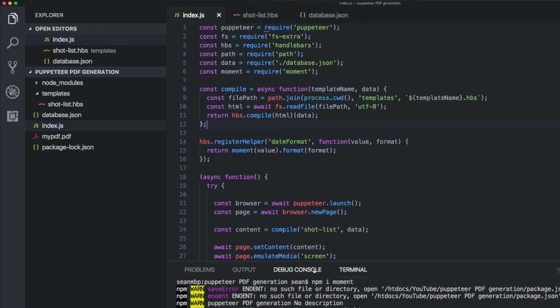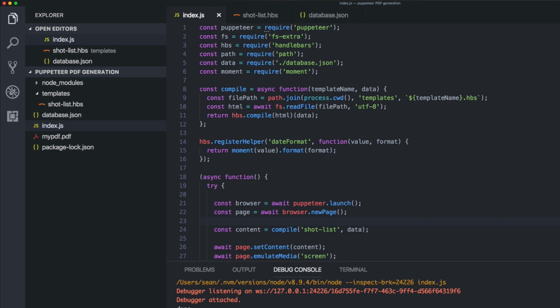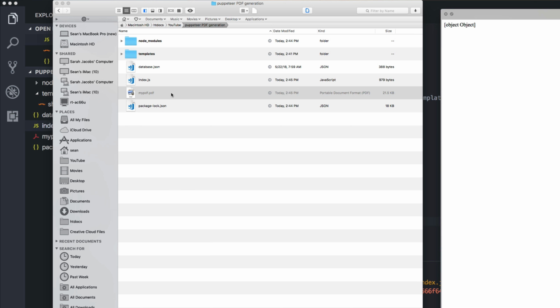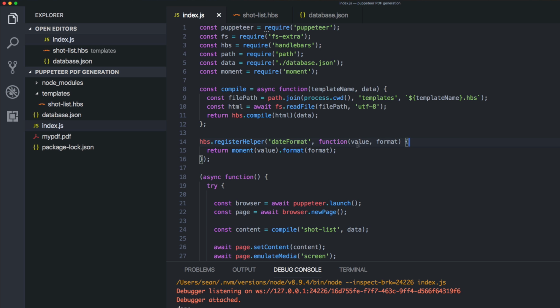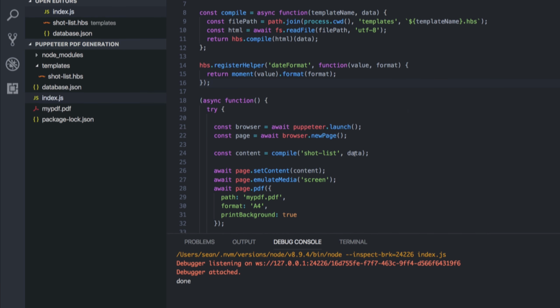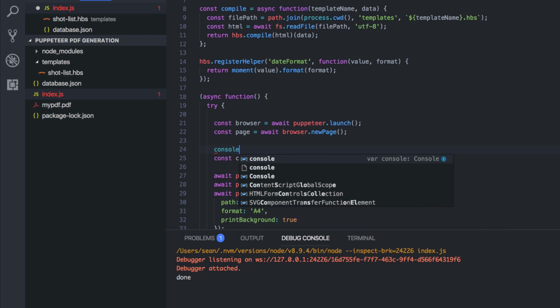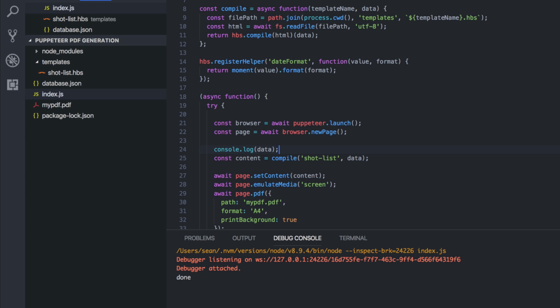So let's run it. So F5 running, done. Let's go back here, and we'll call it mypdf.pdf. And it says object, so obviously it did not work. So let's confirm that our data is working. So let's see what this data is before we run it in. console.log data, and let's run our thing again. This gives an object ID and shot. So that's the correct data.